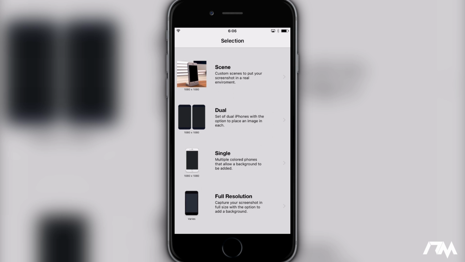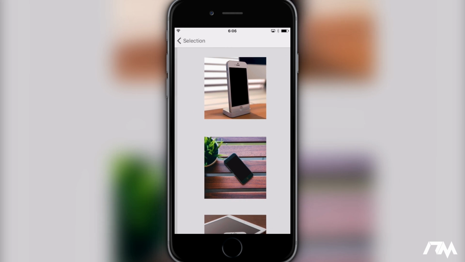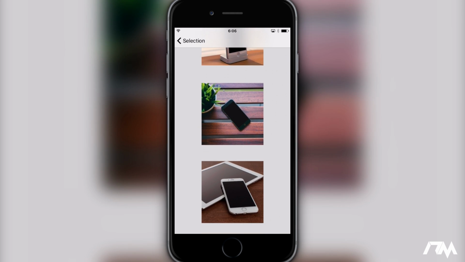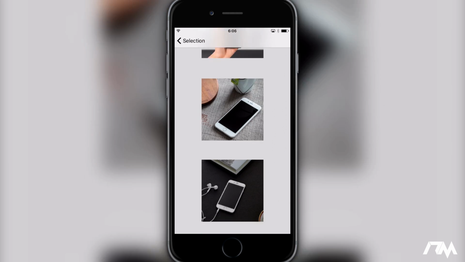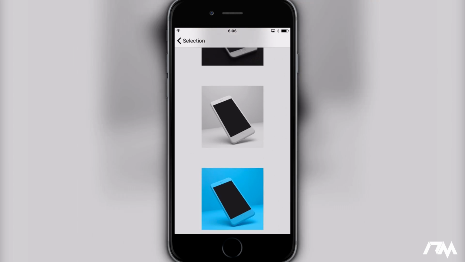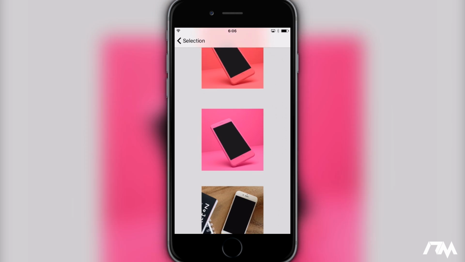So first off, you have your different scenes. You have dual iPhone frames, single iPhone frames, and then full resolution iPhone frames. So we'll go into scene. I'll show you guys some of the different options here. Basically what it's going to do is take your screenshot and put it into the iPhone, which is pretty awesome. So a ton of different options in scene, as you guys can see here. Lots of different options with that.